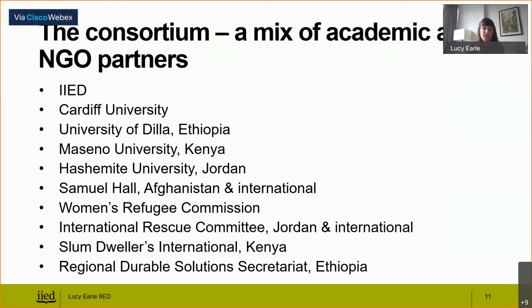So here's, I'm not going to go through this, but just so you can see that it's a mixture of universities in the UK and in our research countries, and then international and local civil society organizations as well. Next slide.